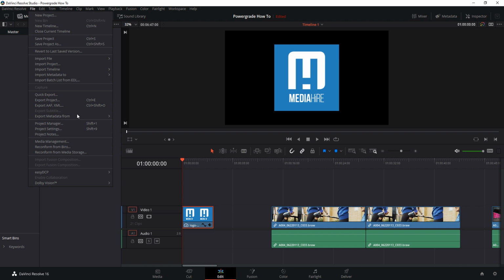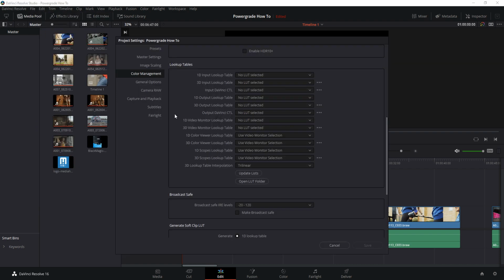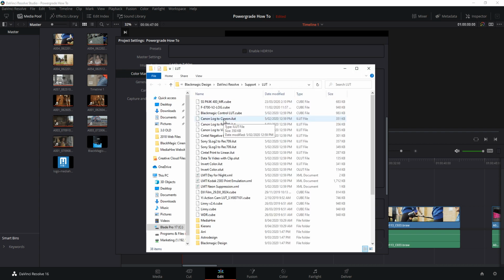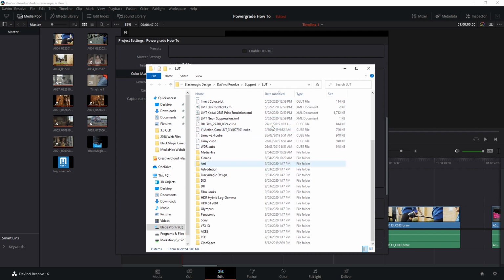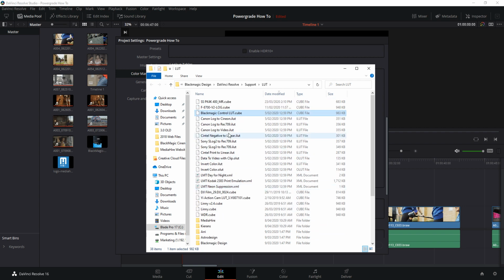So the way we'll do that is we're just going to the project settings here in the Files tab. And then we'll go to Color Management. In Color Management here, we'll navigate down to Lookup Tables. And we'll open up the LUT folder, and then you'll need to place the Blackmagic Control LUT, which will be in the Powergrades folder. Put that into here. Now you can put it in whatever folder you want, or you can just put it here like we have here. And the Powergrade will rely on this particular LUT in a particular node.